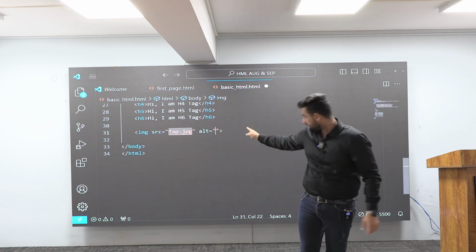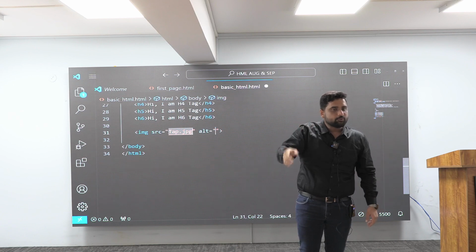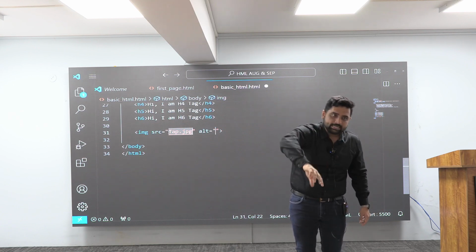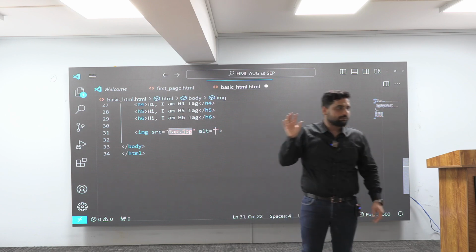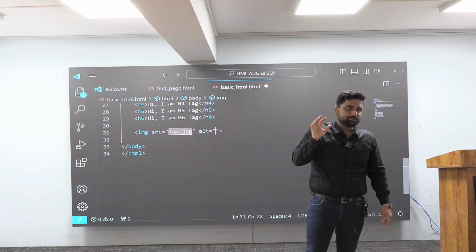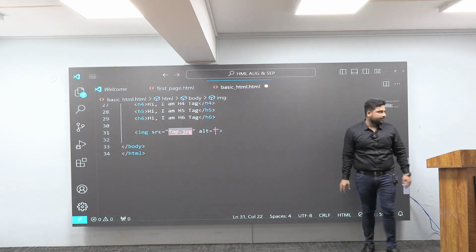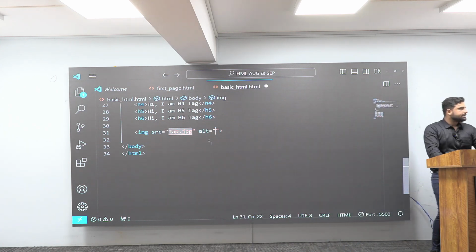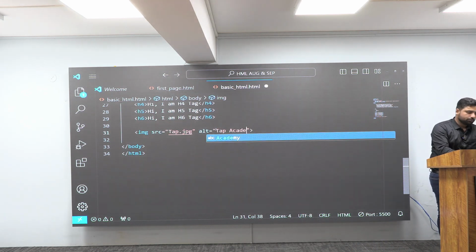At that time, if you give it like this, as I have given tab.png, it will not work. You have to give /, folder name, again /, and the name of your file. Am I clear till here? Like this you have to give. We have given one file name. For alt, I can give anything, Tab Academy I can give, and it is not compulsory to give.